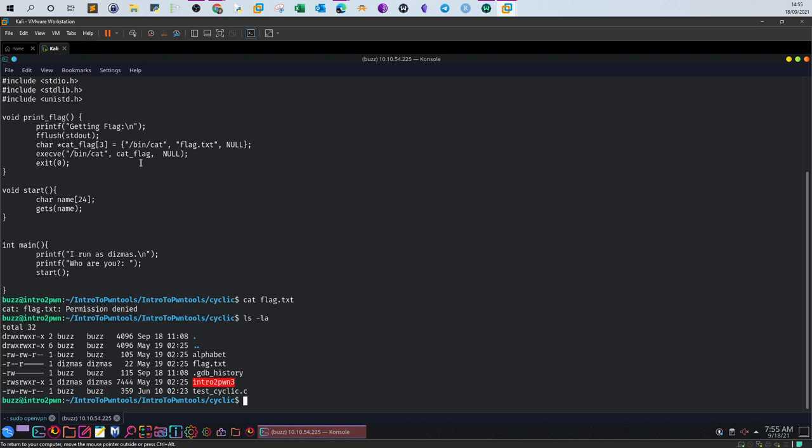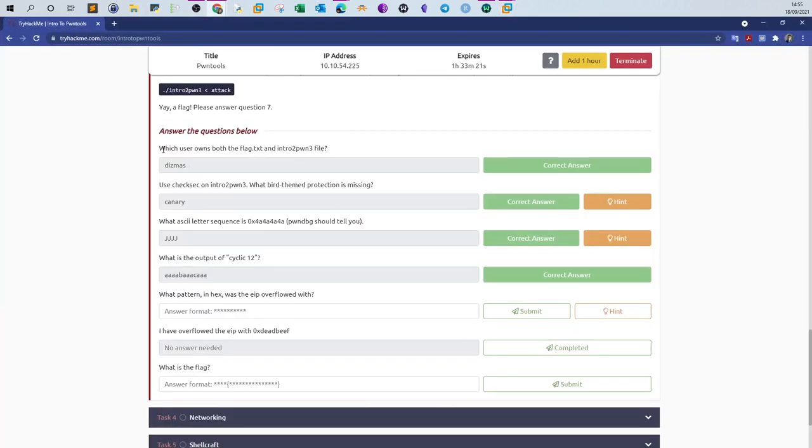So the first thing we would do is to generate a pattern, right? Now, before we generate a pattern, there are a couple of questions that need to be answered. The first: which user owns both the flag and intro and the file? It is Dismas. Use checksec on intro. What bird theme protection is missing?